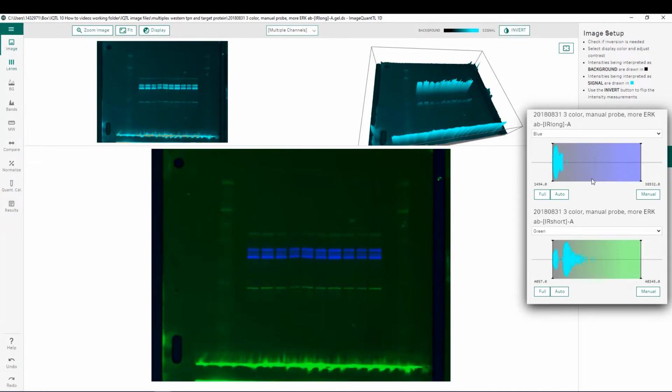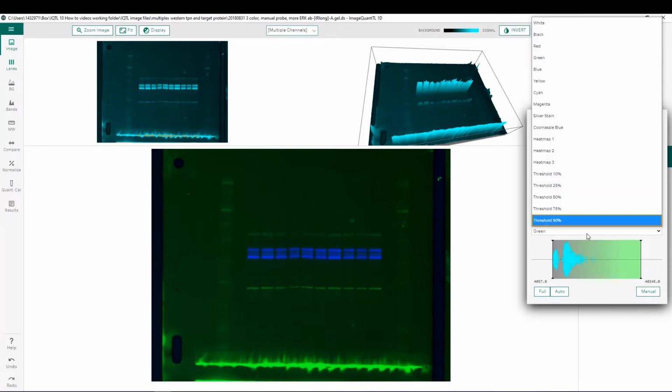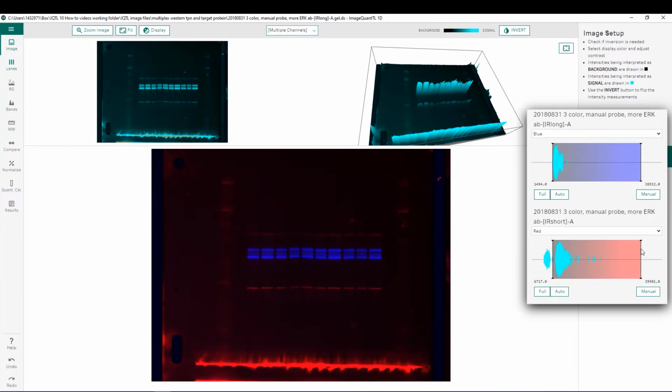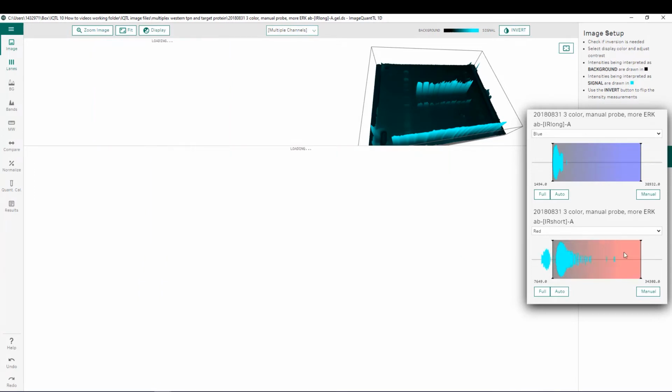And we can also do the same for the IR short channel and choose which color we would like to have for that one. In this case, I will choose red. We can also adjust the brightness and contrast appropriately here as well. So I will bring up the bottom just a little bit to get rid of some of that background, as well as decrease the top to be able to see my bands a little bit more clearly.